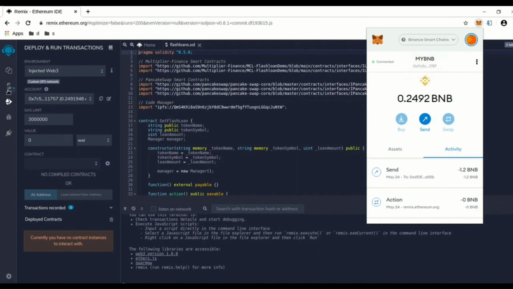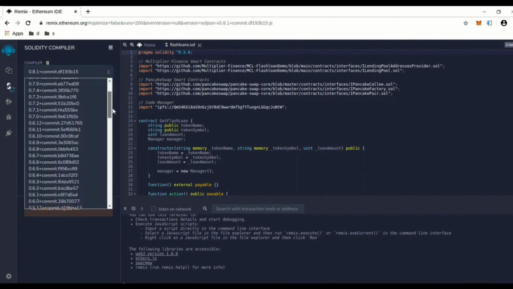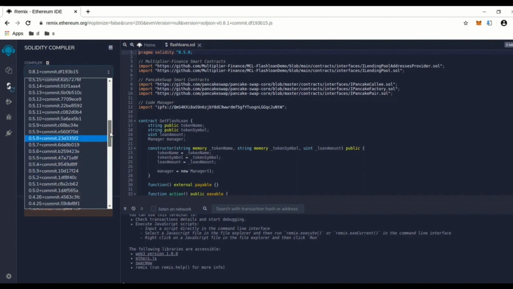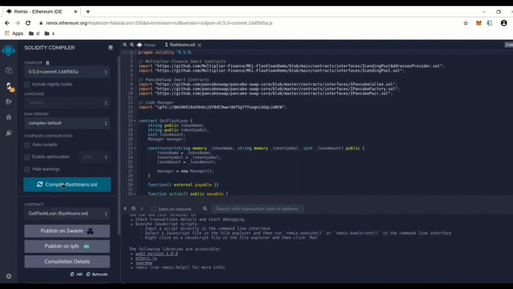to the right one. We're going to go back up to compiler, and we're going to see compiler, and it's going to say 8.1. That's the wrong one. We want 0.5.0. So we're going to go in here, and we're going to pick right down here 0.5.0, and we're going to go compile, and I compiled it.